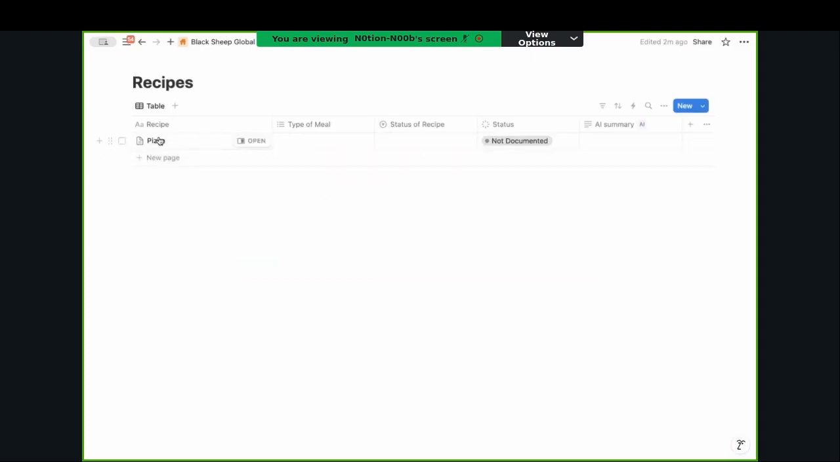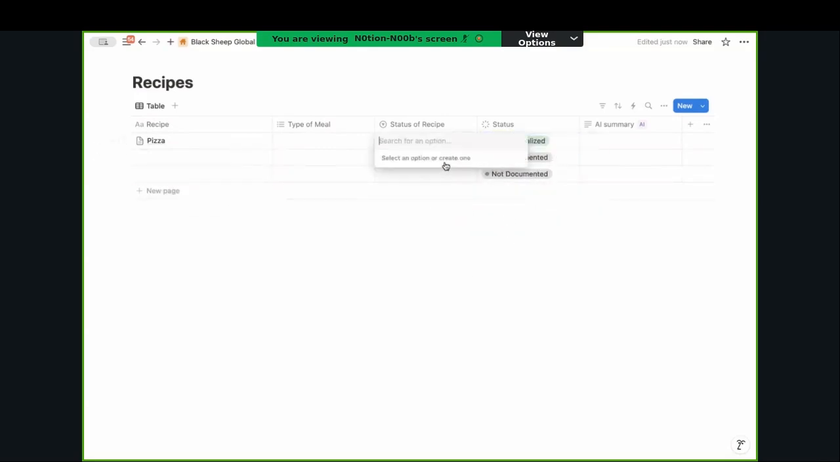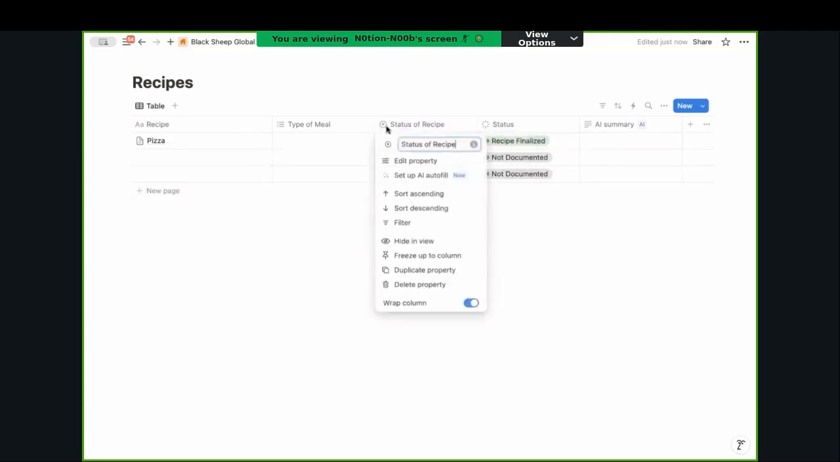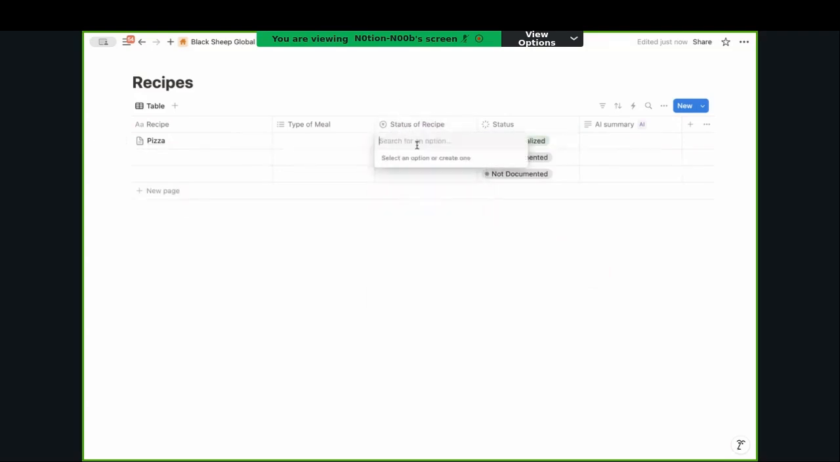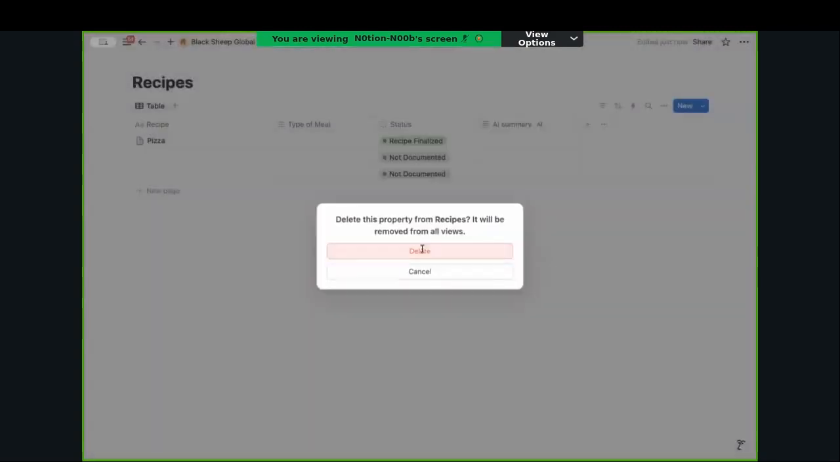But now we've made a page that represents a pizza recipe that I can go in here in my recipes view. As I start adding more and more pages for more and more recipes, I'm going to say this has been documented, and I'm going to change the status of the recipe. Oops. Select an option or create one. Oh, right. This is one that we did not use. So we can always delete properties.